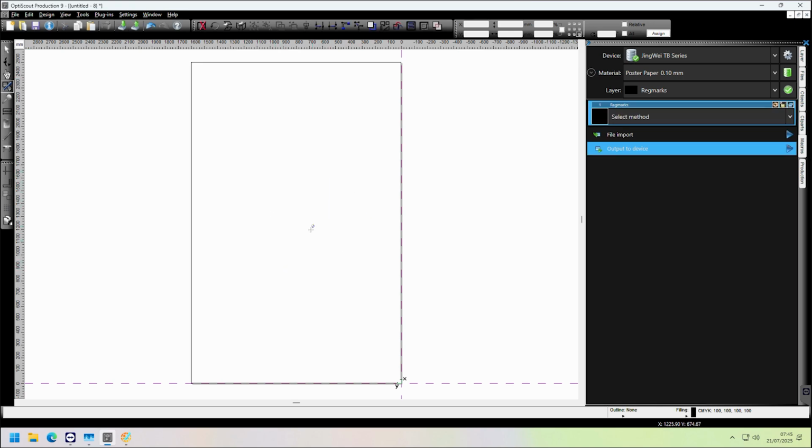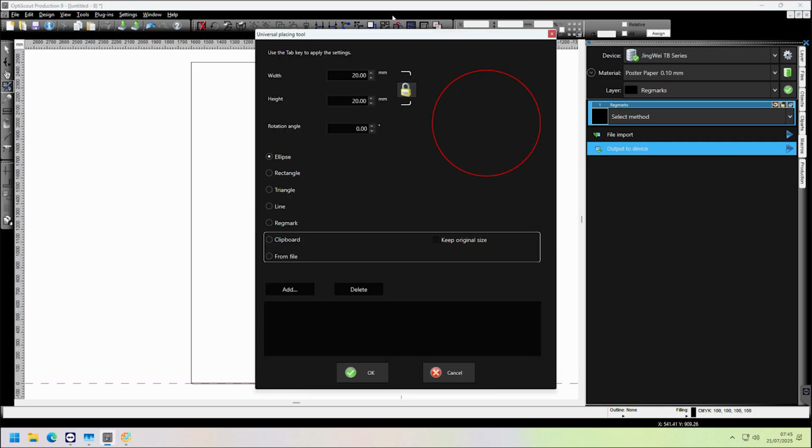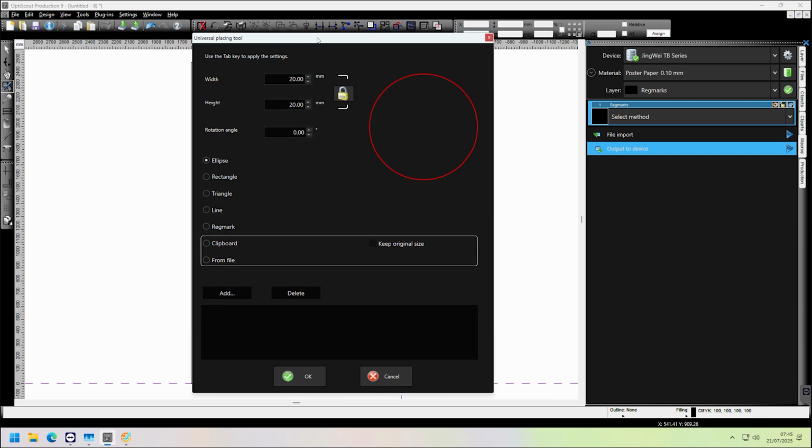Now you might just be able to see there is a circle behind my pointer there. So I don't want a circle. So what I'm going to do is right click on my mouse, and then that'll open up our universal placing tool options. And then in here we've got a few options. So at the moment we're on ellipse, so I can make it 100mm by 100mm. I could take it out of sort of aspect ratio and make it 120. I can also change rotation angle if I wanted to.